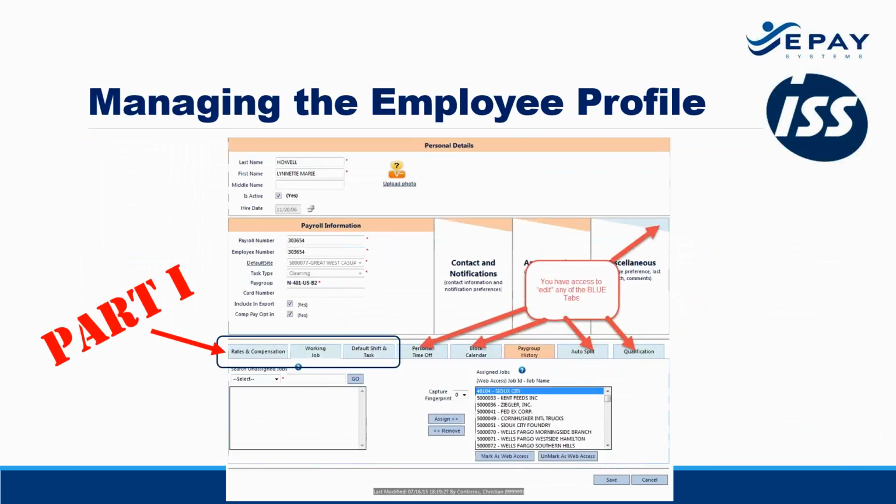All right. So going through today's session, as I mentioned, we're going to divide it into two parts. There's so much information on the employee record that I don't want to rush and cram everything into one session, so we'll break it up into part one today, and then next week we'll do part two.